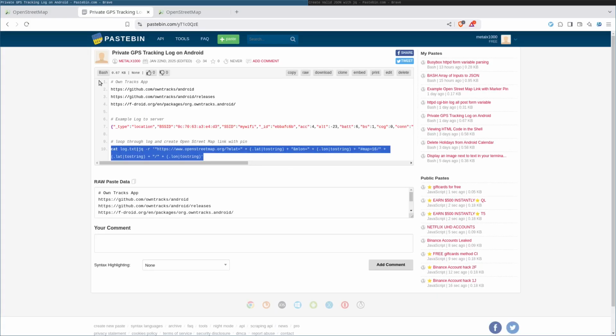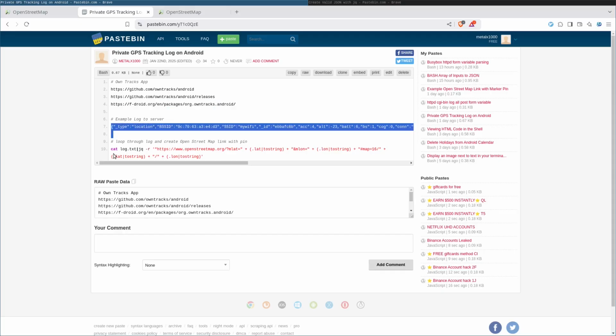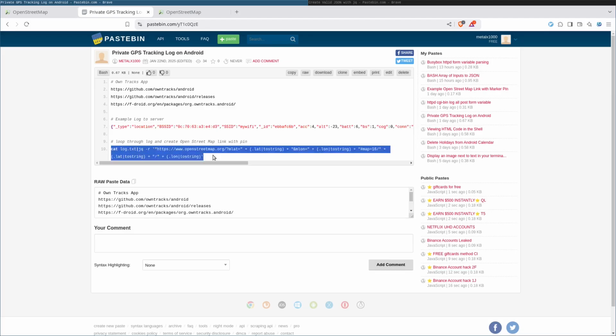Again, I'll link to this in the description of the video, which has links to the application we're talking about, its page on GitHub, its releases, and where it is on F-Droid as well. So you can just download that APK and install it. I give you an example line of output. And then once you log all that to a file, you can just run this as a script on your server to get a list of URLs.